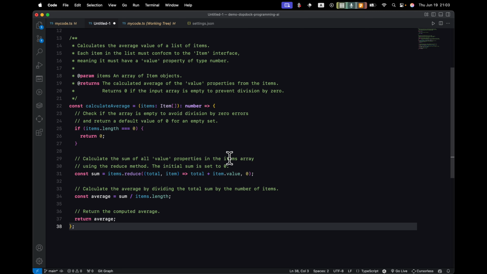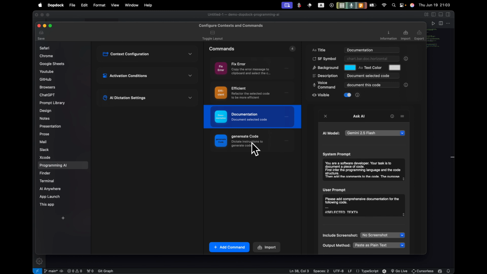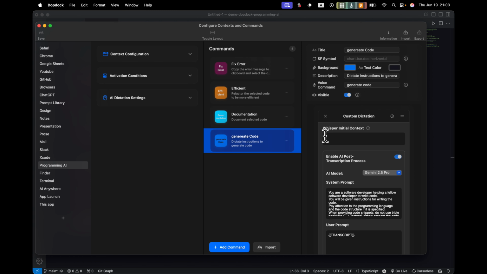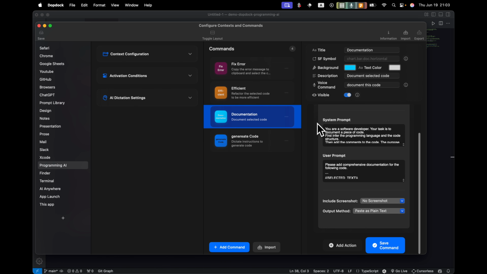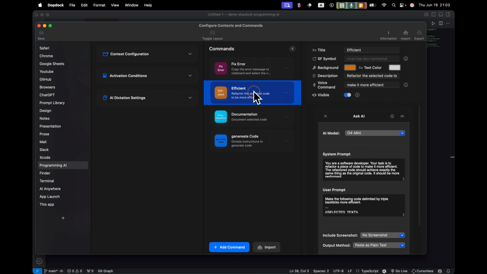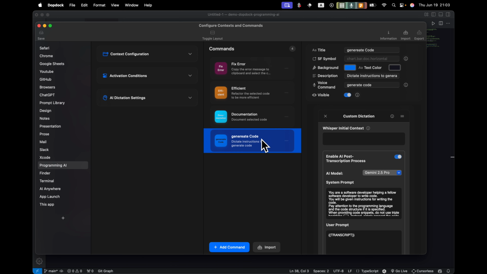So I'm very excited to see what you can come up with. The possibilities are endless. I've shown examples of single action commands, but you can chain all these actions together to do amazing things.